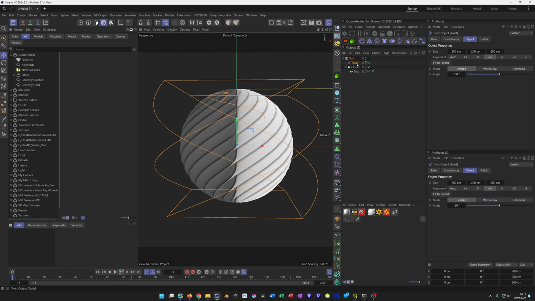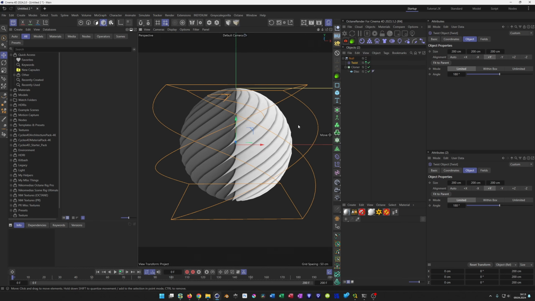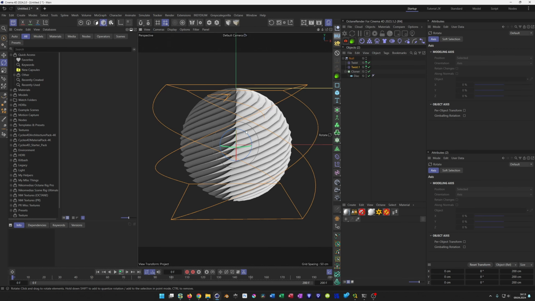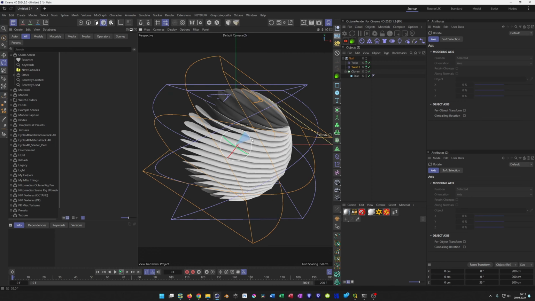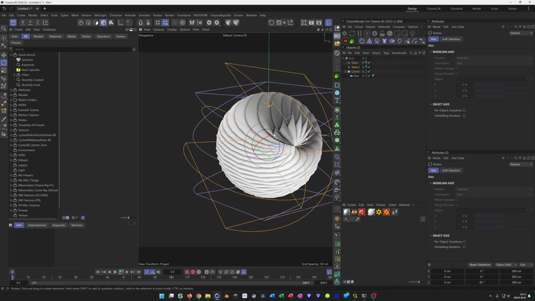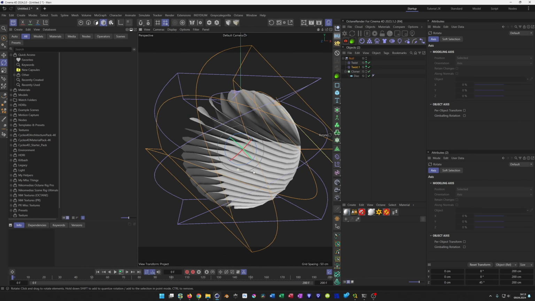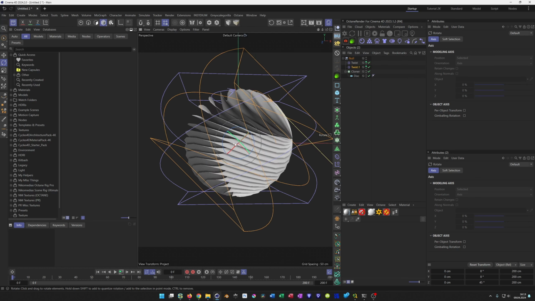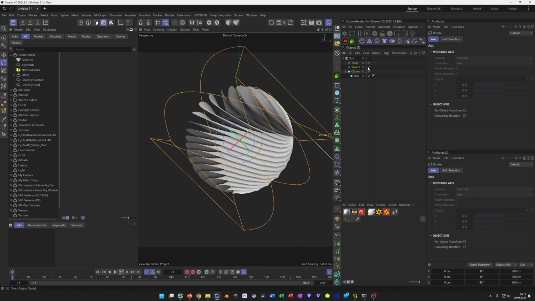And hide it. This looks nice, but a little boring, I would say. So let's copy the twist deformer with Control on keyboard and drag it down. And with the second one, we rotate a little bit. R on the keyboard and rotate it 45 degrees or so. You see, we get a really nice thing here. And this is it, more or less. Let's hide the two twists here.